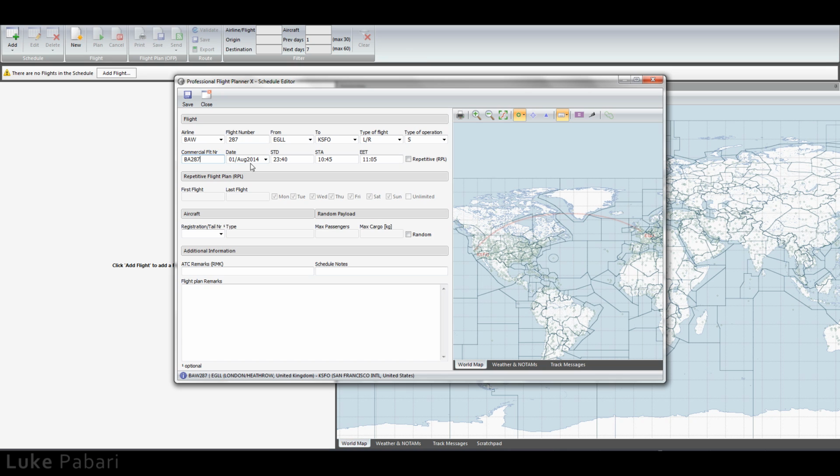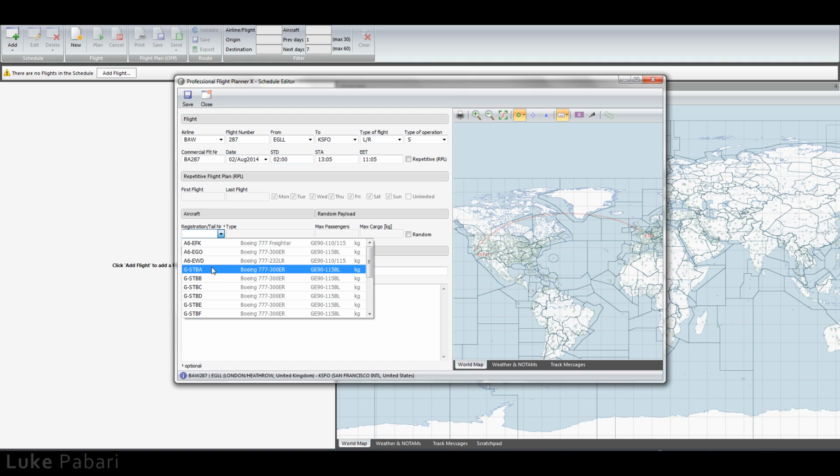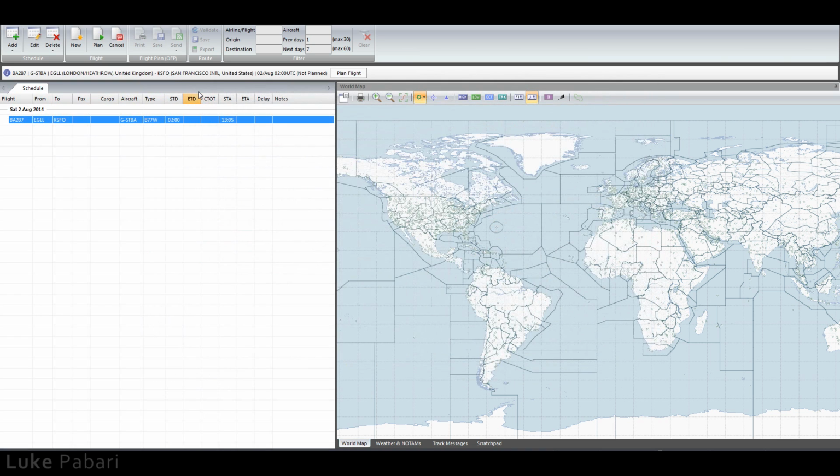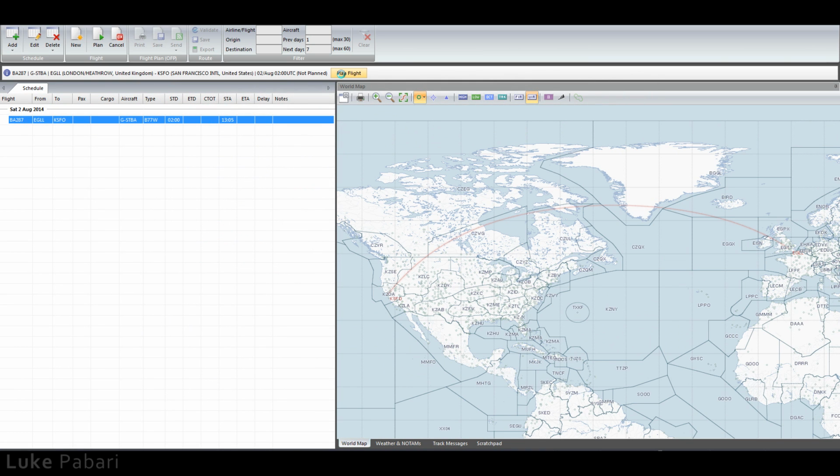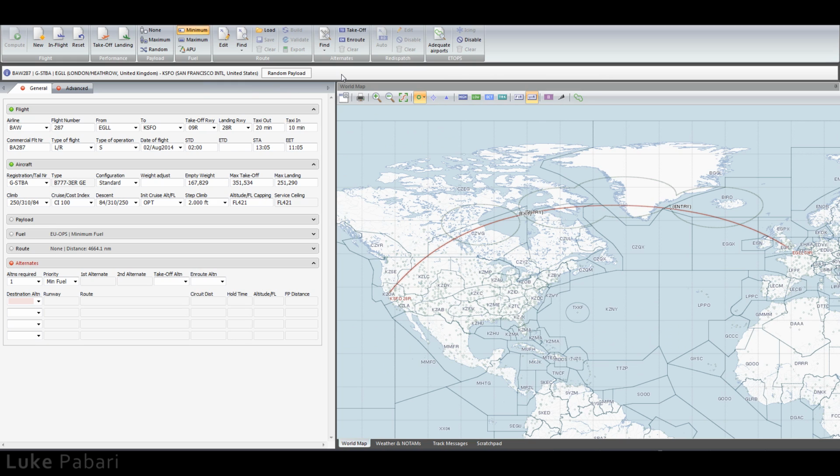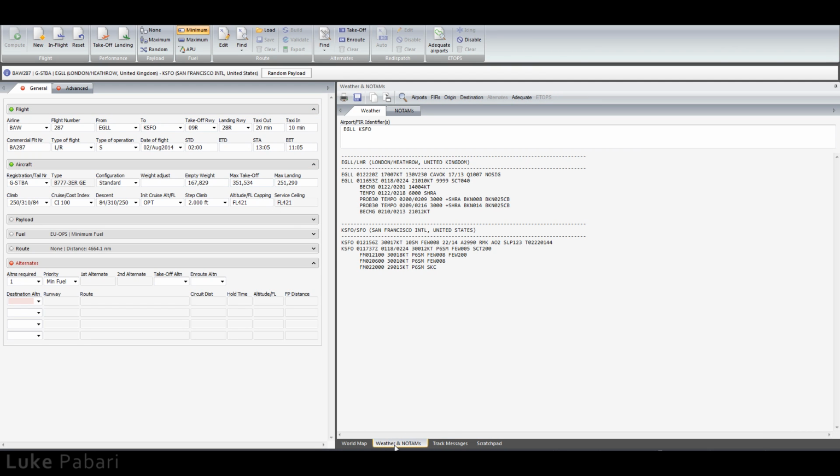BA287. And departing, let's just say we're departing in a couple of hours, so we'll just do it for 0200 Zulu. We're going to take Bravo Alpha. Click save. Okay, so we're going to click plan flight, and we'll go step by step. So BAW 287, Heathrow to San Francisco, it's saying 9 right, but we can check the weather here.